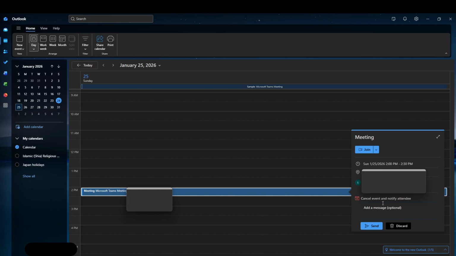In the message body, type a brief explanation for the cancellation to keep attendees informed. Be clear and courteous. For example, you might write that the agenda has changed, key information isn't ready yet, or the discussion has been moved to a different forum. If relevant, include next steps or a note that a new invite will follow.